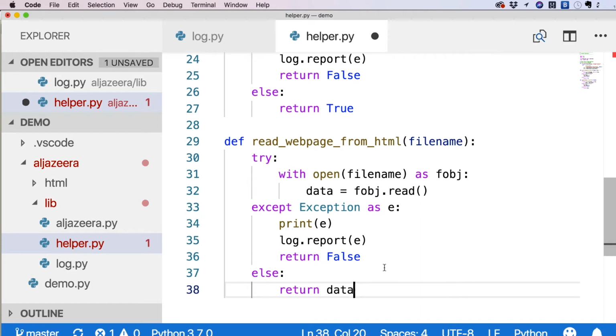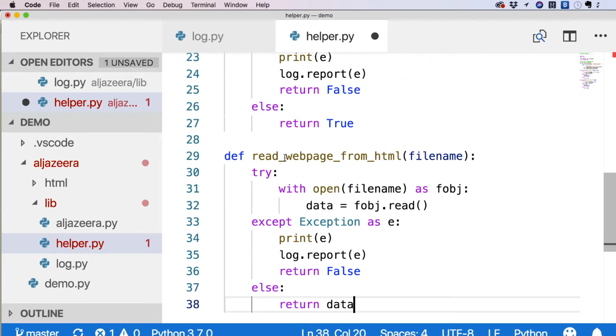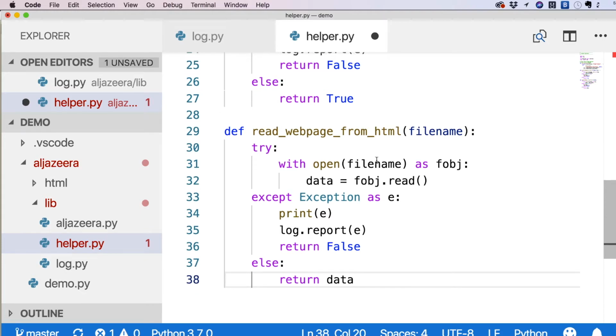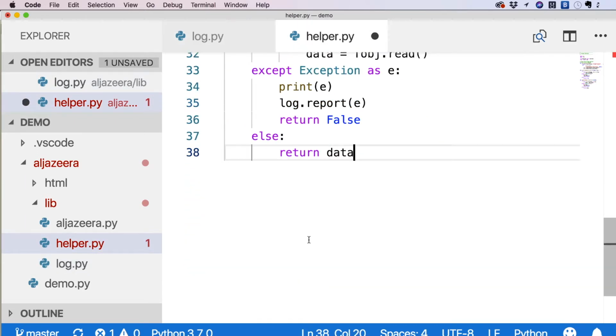To read from a file, I have defined another function, read web page from HTML. Here if I provide the file path or file name, then the data will be read from there, and if any error occurs related to the data, then the error will be written using the log module's report method.